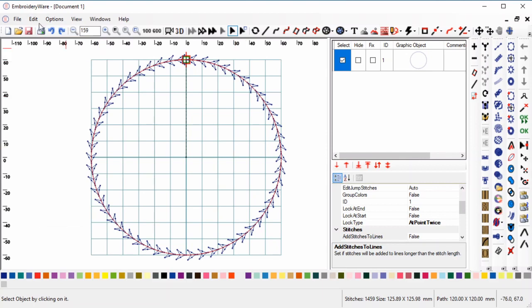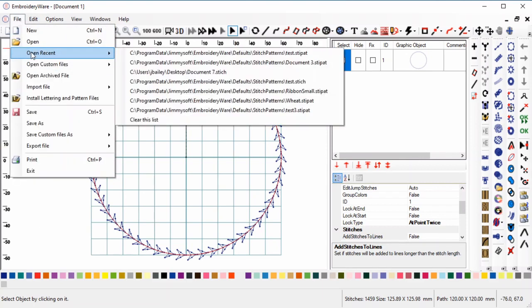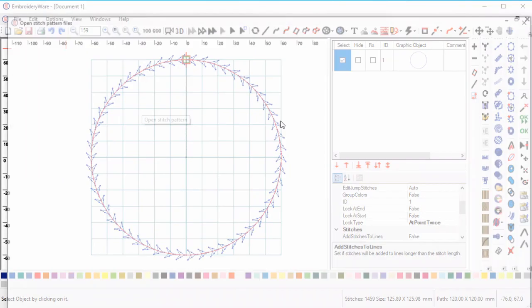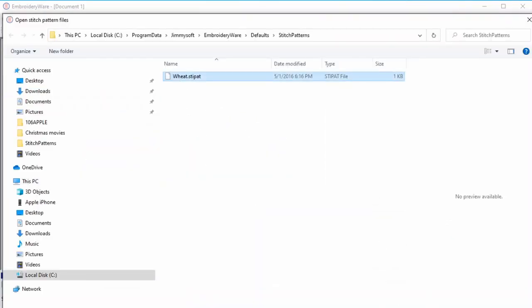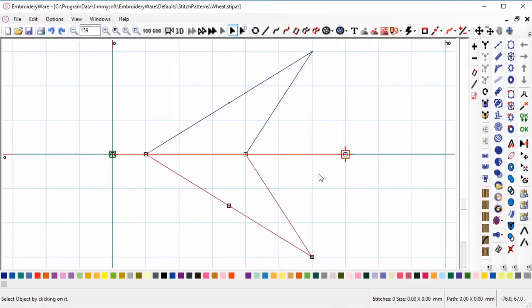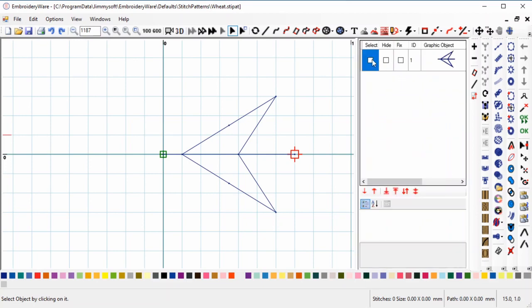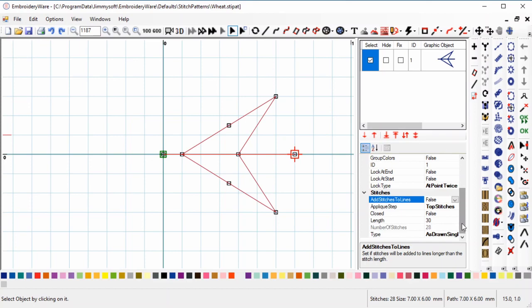And so if we open the stitch pattern file that we just chose, we will find that the stitches are individual lines in the case of wheat here, and they're of a type as drawn type. Traditionally that's what stitch patterns were only, an as drawn single type. So each of these points is a stitch, and as drawn single type it would just be drawn that way, and that's how all stitch patterns up to this point have been.